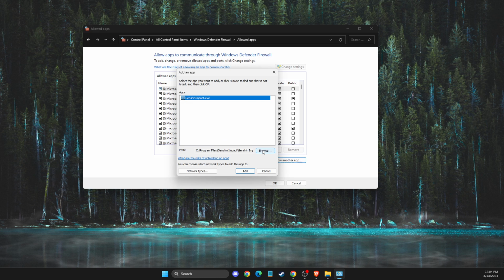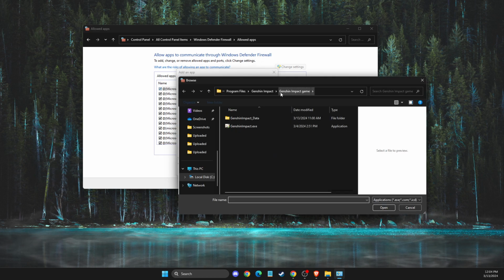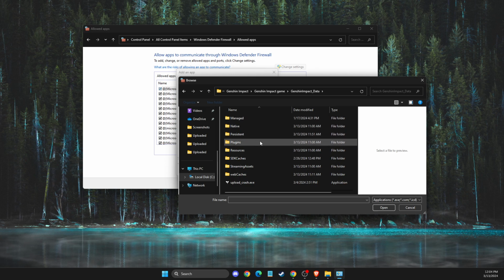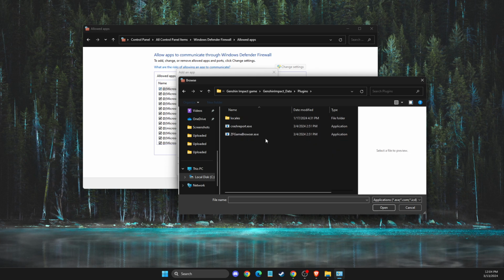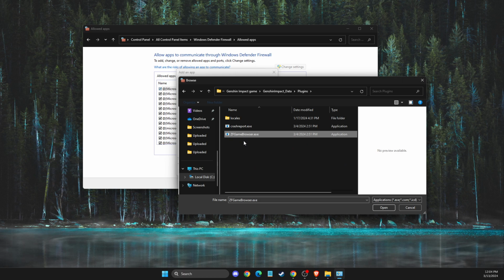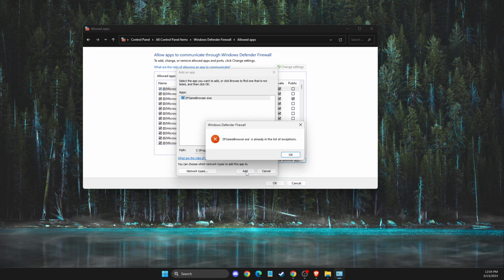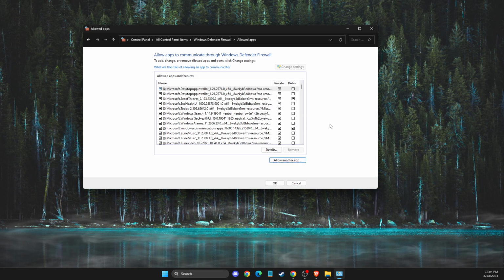And then again, go to Browse, Genshin Impact, and Genshin Impact game. You need to go to Genshin Impact data, and then you should see plugins. And then you need to add this one, ZF game browser, right? And add it here. And then you need to look if the problem persists or not.